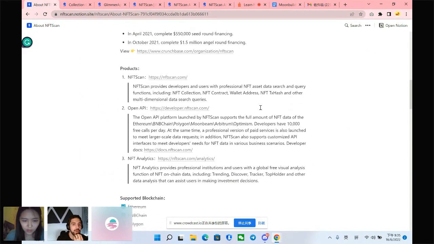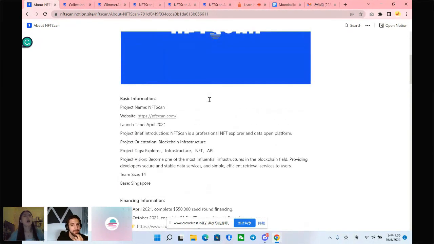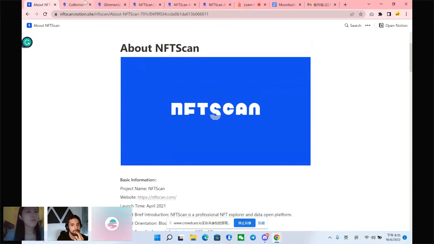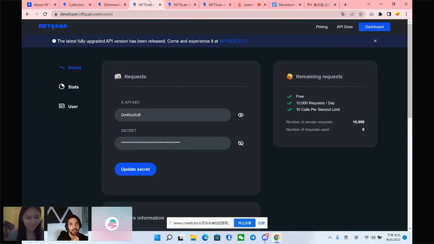Oh, that's really cool. That's 300,000, but is that NFT-Scan in general, or only for Moonbeam? It's NFT-Scan in general, right? That's NFT-Scan in general. For a single chain, we do not account, but in general, it's that much. That's really cool. Okay. All right.